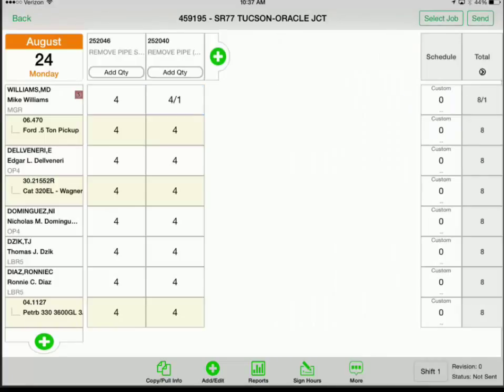And now I have a very simple time card where the entire crew worked 8 hours with the exception of the foreman who has the 1 hour of overtime. So that covers the basics of time entry. Now we want to look at some other options using employee attendance codes and equipment non-use codes.